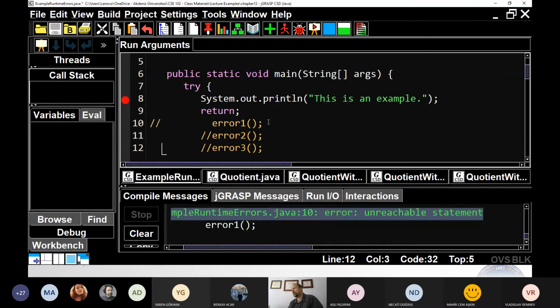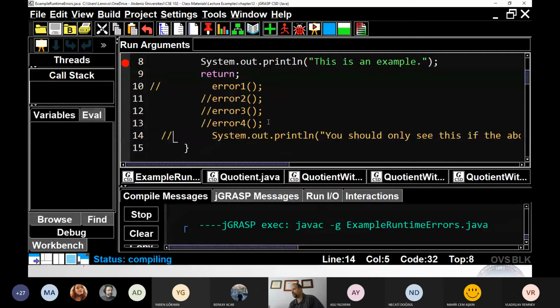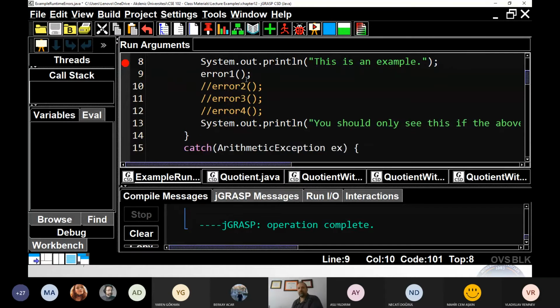But if I comment it out, then it should compile just fine. Right. Okay. So I'll get rid of that and get rid of that.